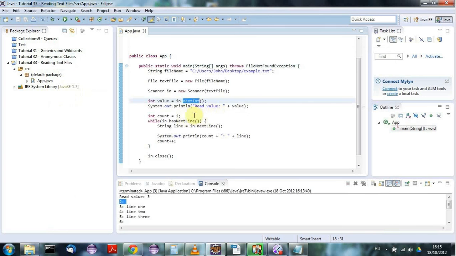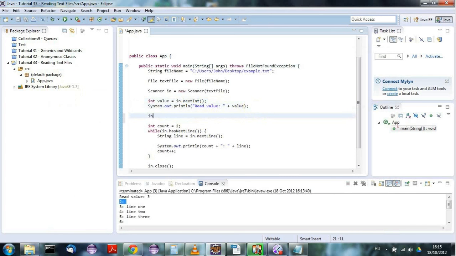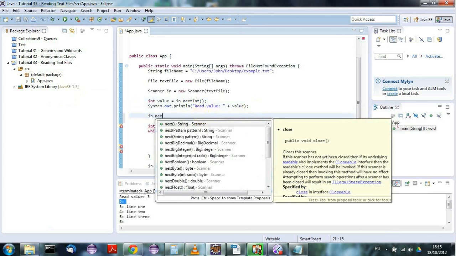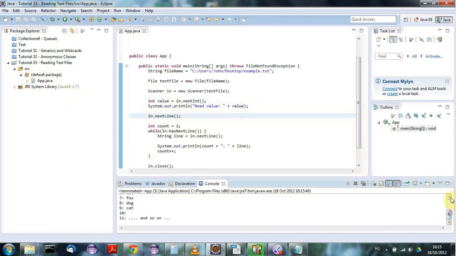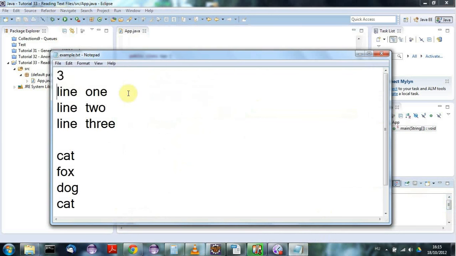So what we need to do to make this work is I just need to read that character and discard it. Now I need to say, after reading an integer, in dot nextLine, and that will read my carriage return and line feed. It will read my new line character. And now if I run this, everything looks great, and I've got read value 3, and now I've got the lines being numbered starting at line 2.